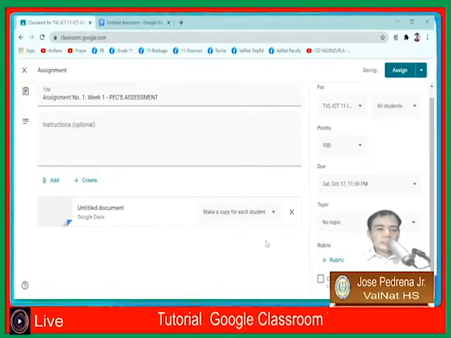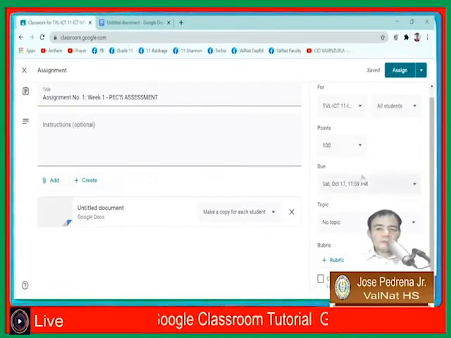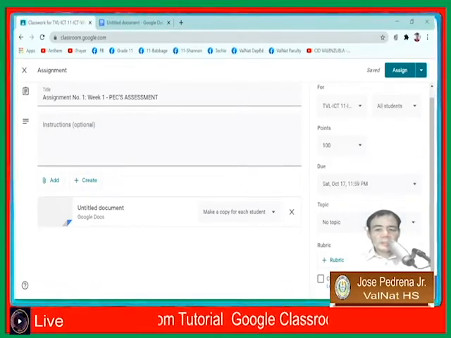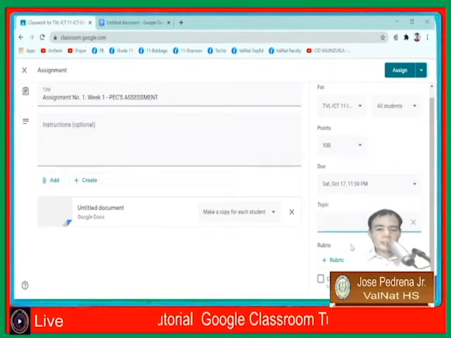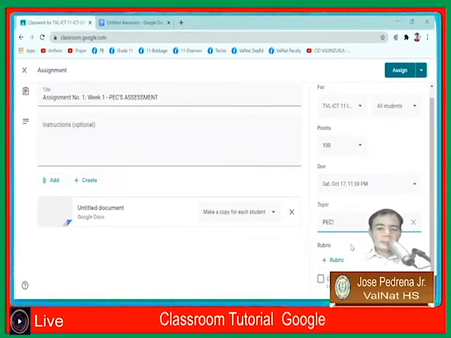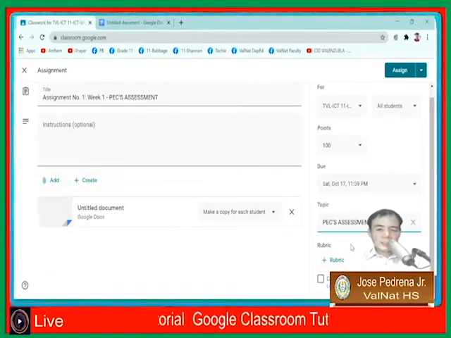Okay, so once it's ready, then you can go over. So you already have set your deadline. Then you can create a topic. Let's say this topic is about their PECS assessments. So what is meant by PECS assessments? This is personal entrepreneurial competency assessments.